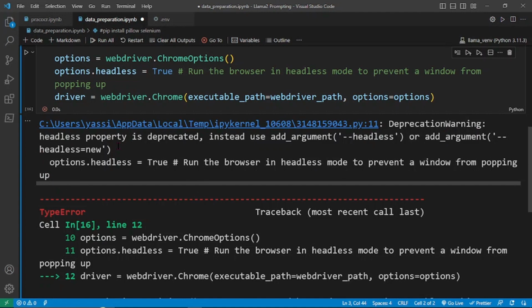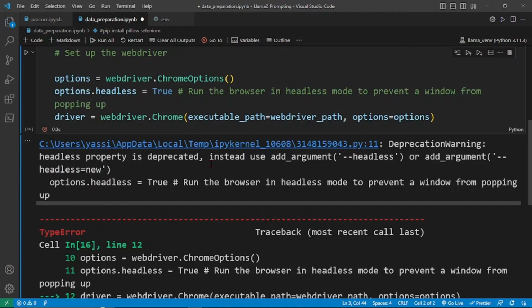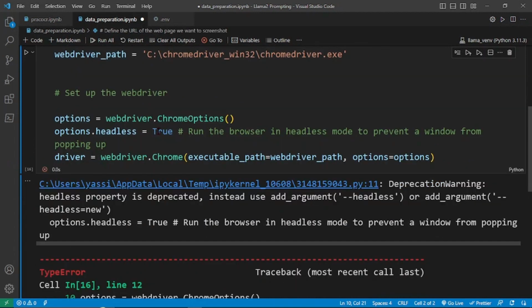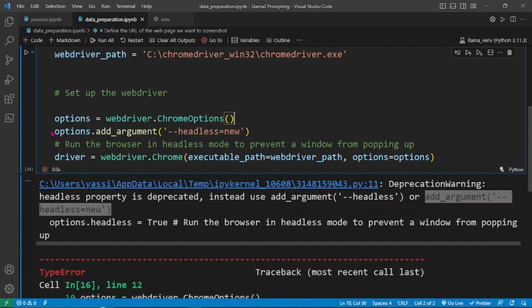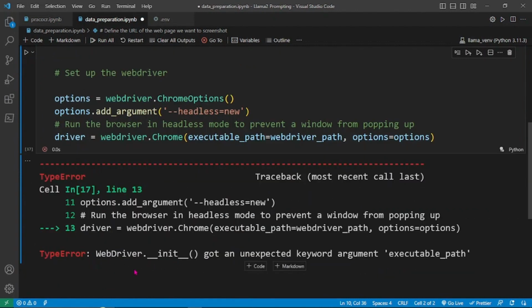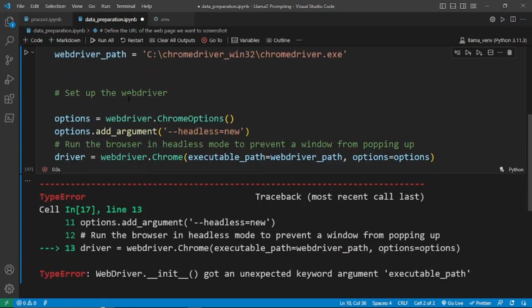Deprecation warning. So the headless property is deprecated. Instead use add_argument headless or add_argument headless=new. That means the headless property is deprecated, so we need to change this option. What we can do, we can remove this. So here you need to write just this thing, options.add_argument and headless=new. So this will enable the headless browser mode. So let's try. And here also you can see another error, that is webdriver init got an unexpected keyword argument, that is executable_path.